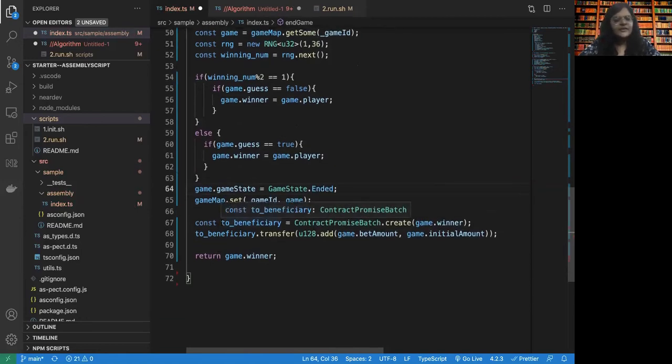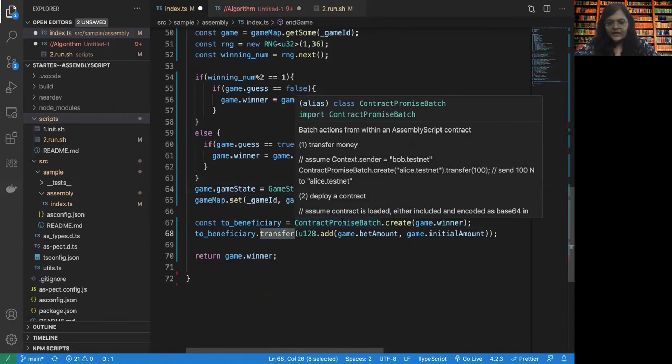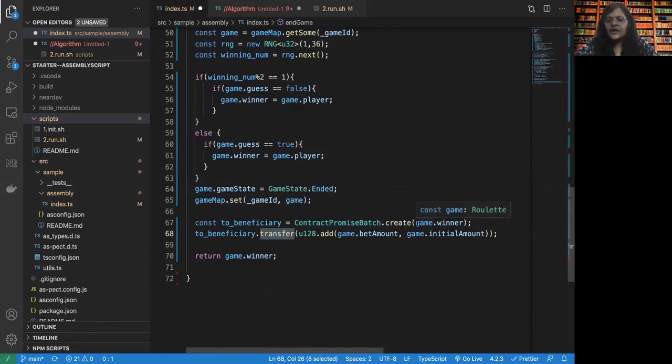Now here, the last bit that we have done is we want to transfer all the winning money to the winner, right? So if the player gets it correct, they win. Otherwise, the contract itself or whoever deployed the contract wins, right? So here we use a contract promise batch, which we have taken from the NEAR SDK itself. This is another contract which will help us wrap the winner in such a way that they can become the beneficiary to transfer the amount.